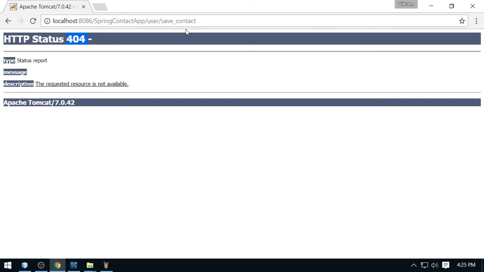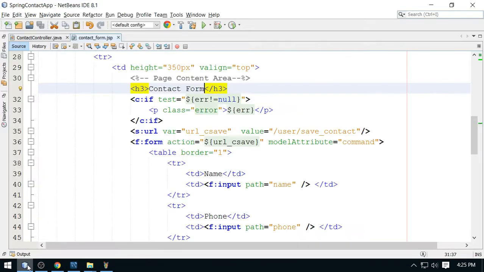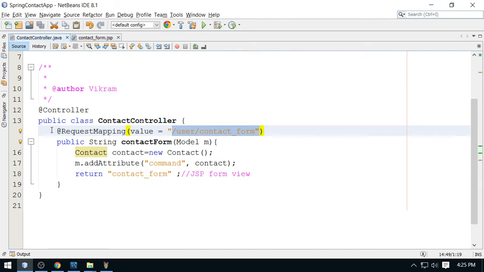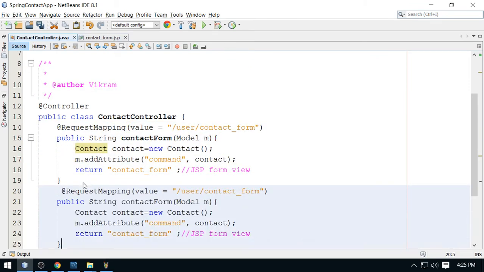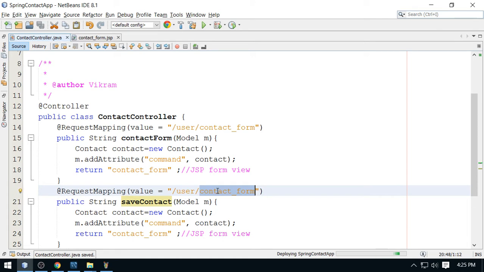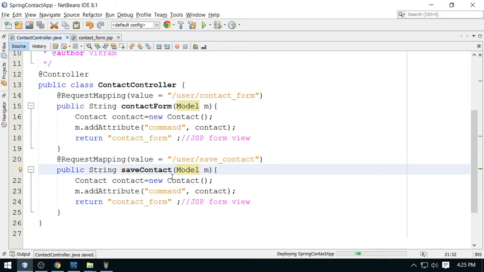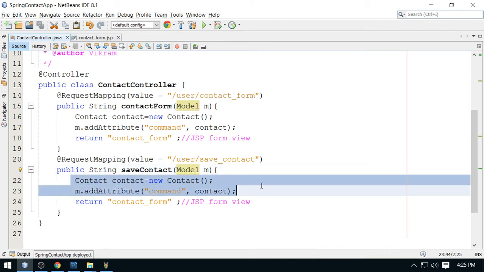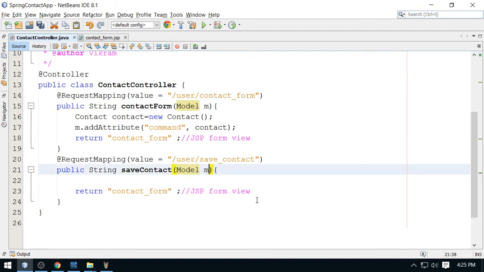And we are getting a 404 here because we do not have such an action, because we have not mapped this action. So don't worry, come to this and map it. I'm going to copy this and just change it. So this is your save contact, and the mapping will be save. What is the URL? It's save contact, and this model, don't worry, this model can be reused here, and I don't require this.